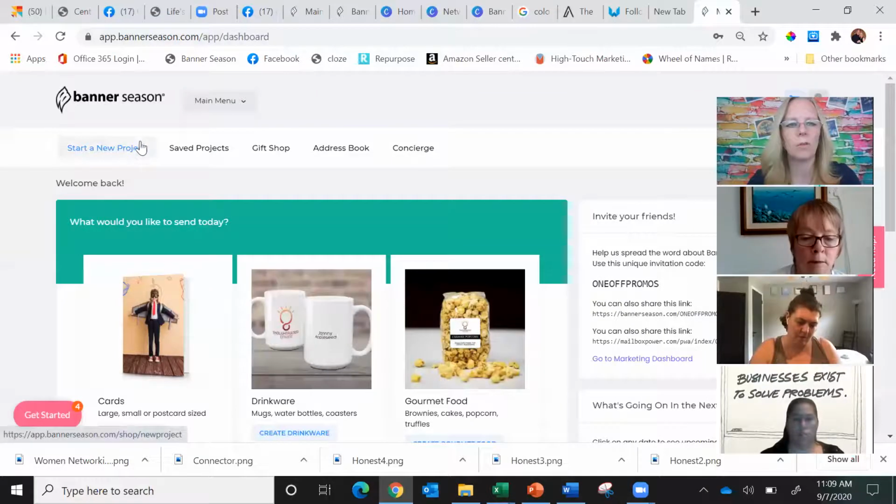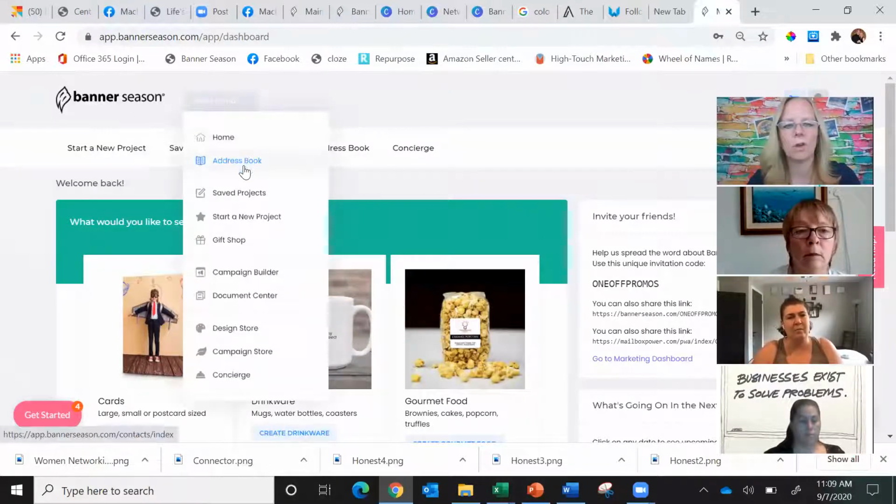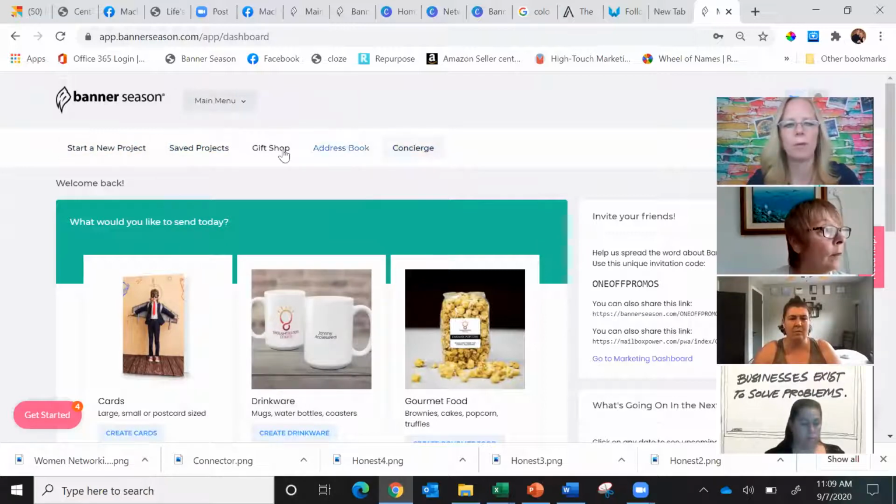So this is what it looks like. Banner Season in the top left is how you get back to this home screen. So if you ever get on a page and you just want to get back here, click on the Banner Season logo. Main menu, you can get to your address book, your saved projects, start a new project, the gift shop. This is where our campaign builder is, and I'll come back to this later. Our document center, so you can do documents like newsletters. Our design store, campaign store, and of course our concierge, which I talked about. Our most popular buttons are right here though. So instead of making you go to a menu, we put them right here, the ones that are most popular.